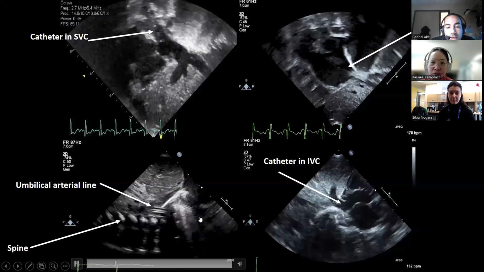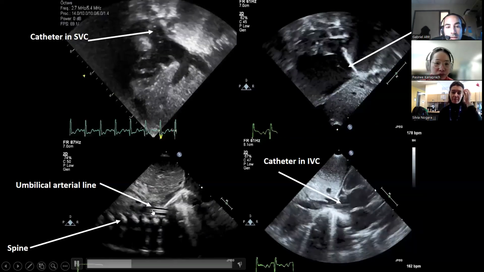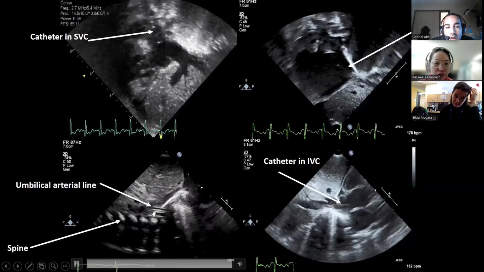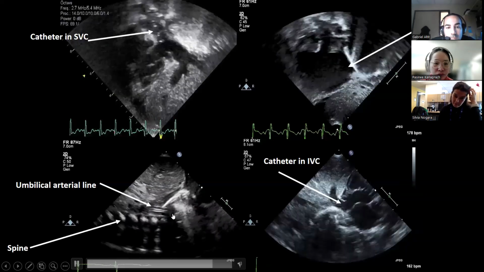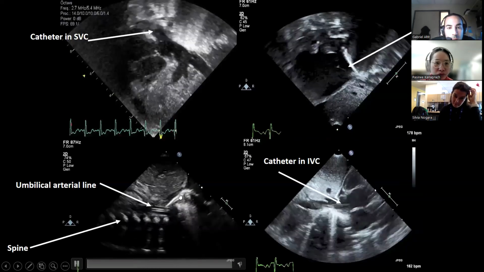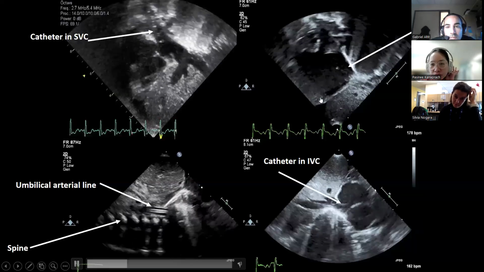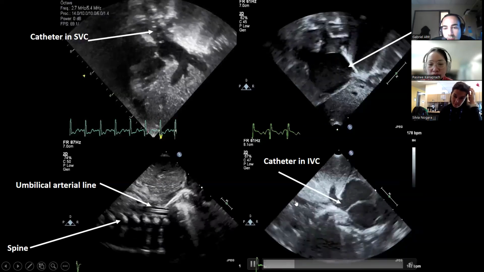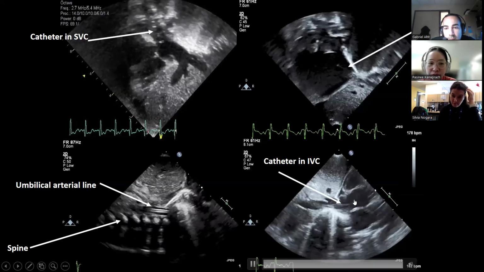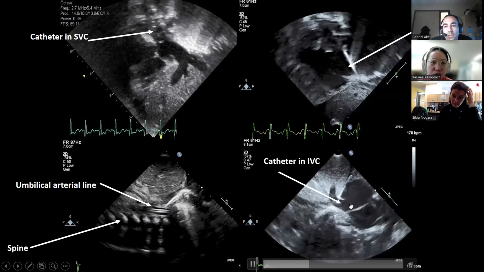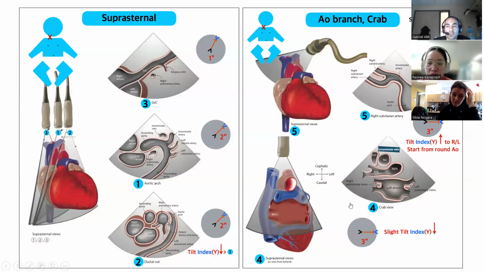This is the spine, and this is the aorta, and you can see the double line of your umbilical arterial line catheter. You can even see kind of the diaphragm coming here. And then the last view is a catheter in the IVC, which is also kind of floating a bit into the right atrium. So these are good views to check that.